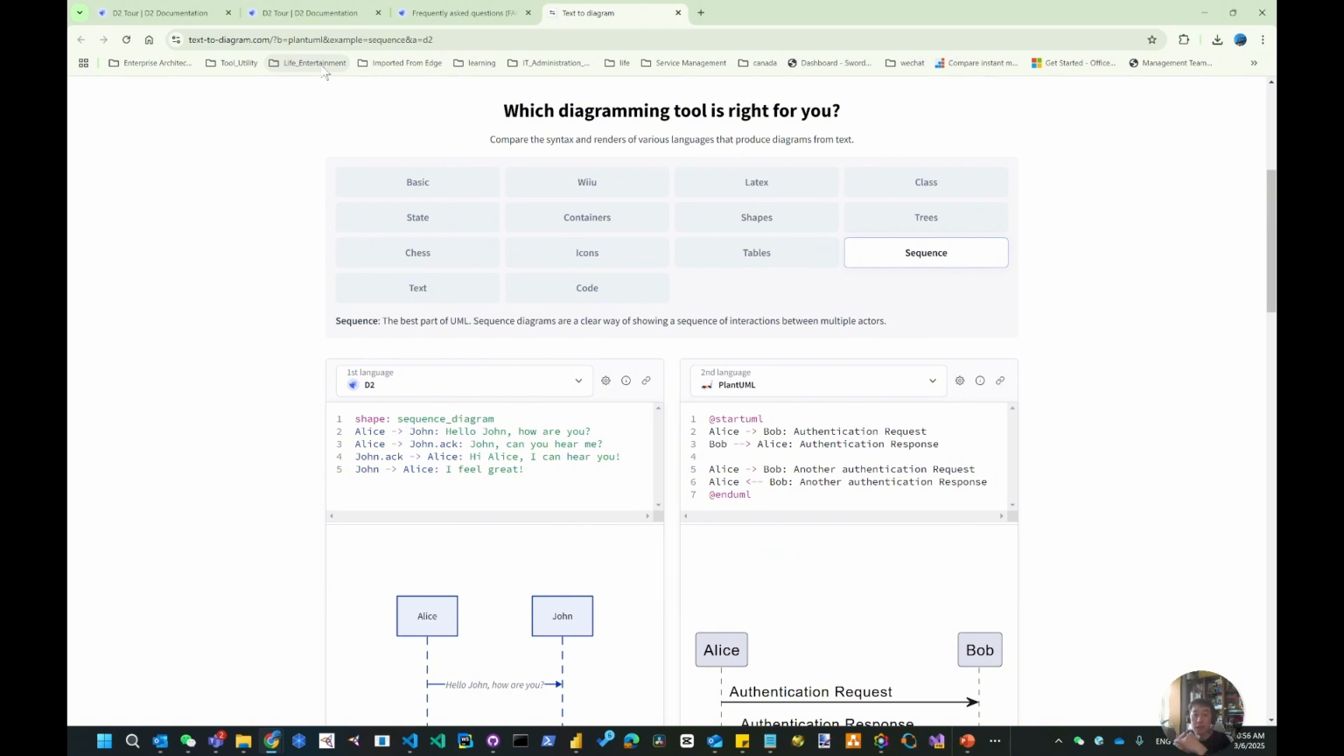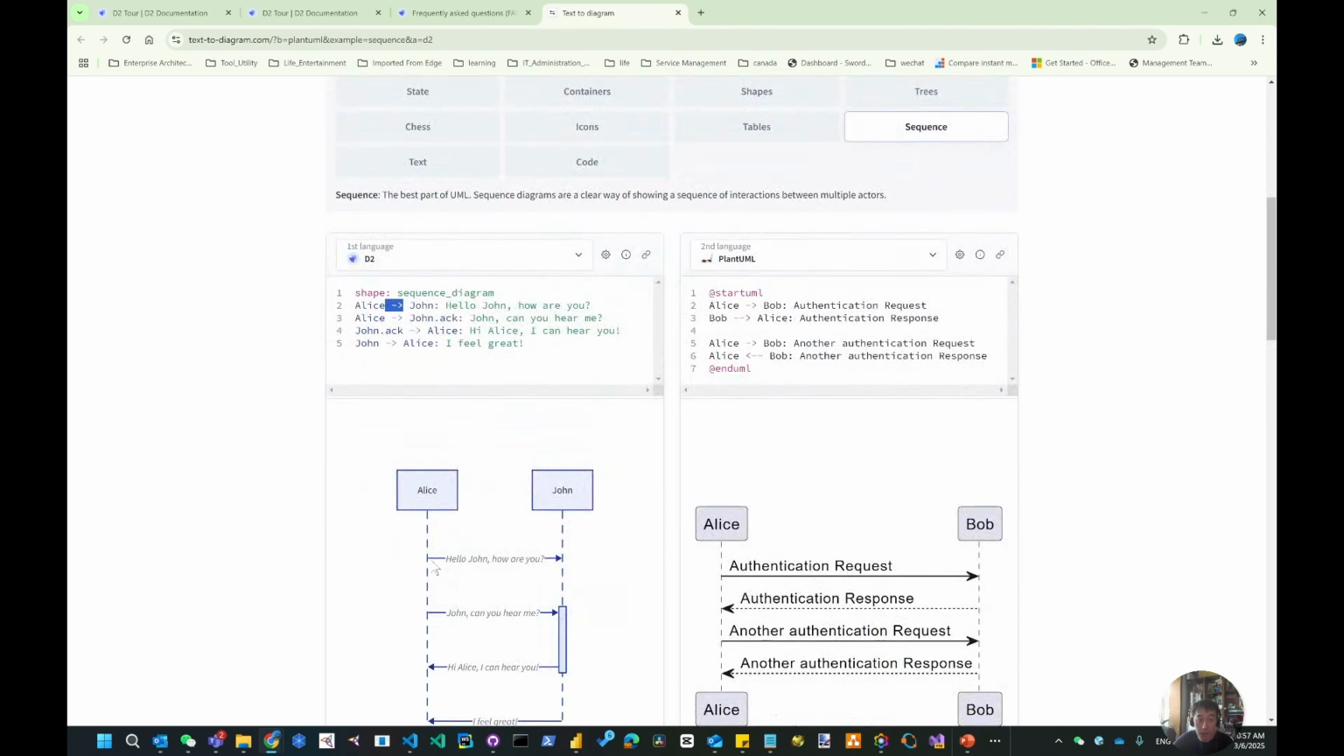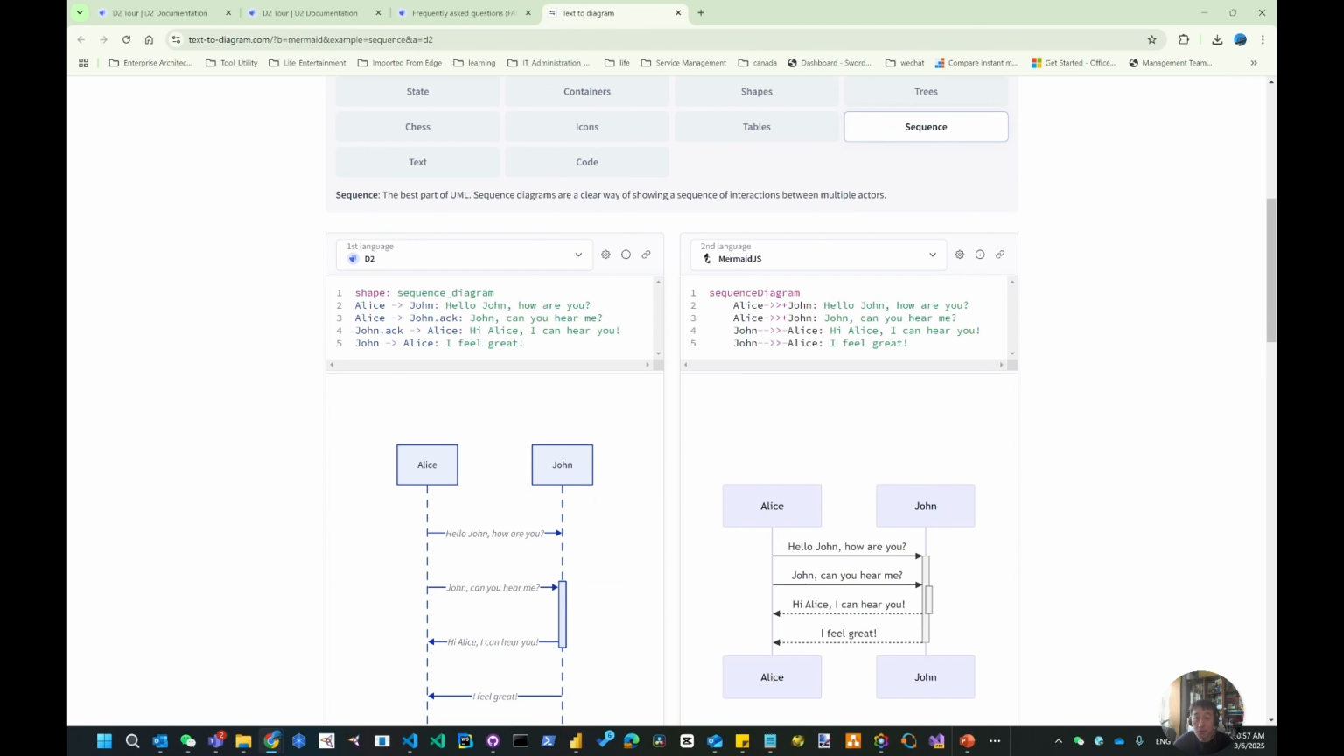When you learn this D2 language, you may see some of it has linkage with other languages, like from Alice to John. You write a hyphen with a right-direction arrowhead, the greater-than symbol. That builds the right-direction arrow line, which is the same as PlantUML. And if you switch to Mermaid, you can see it can be a little different.